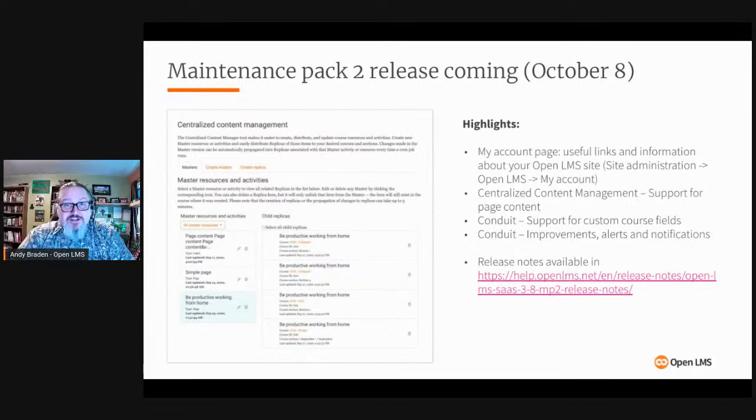So Conduit's changes, one of the exciting ones, at least for super nerds like me, is the support for custom fields in courses. There's a hook now inside of Conduit that allows you to specify custom fields for course objects and populate those custom fields through the Conduit integration with your student information system to give you extra data to add to a course. Really useful for reporting and really cool and fun. And I'll probably be spending the weekend playing with that, because that's apparently what I do for fun.